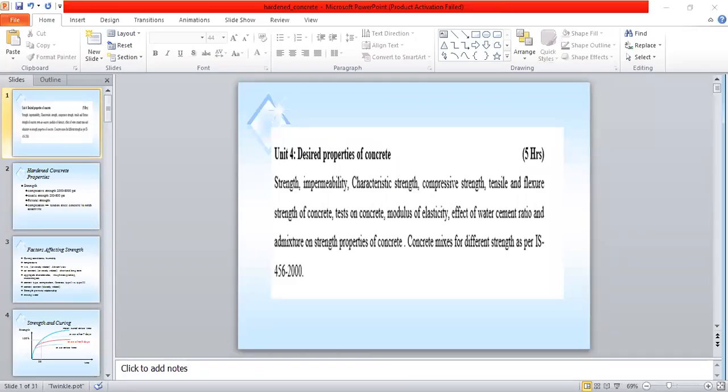Good afternoon, students. Welcome to the next session of our subject, that is concrete technology, material testing, and its evaluation. So, in our chapter number 4, we have started the discussion on the desired properties of the concrete.